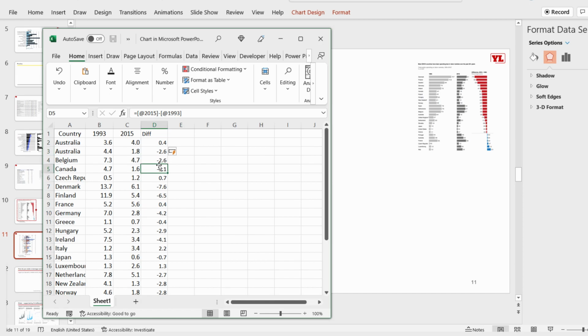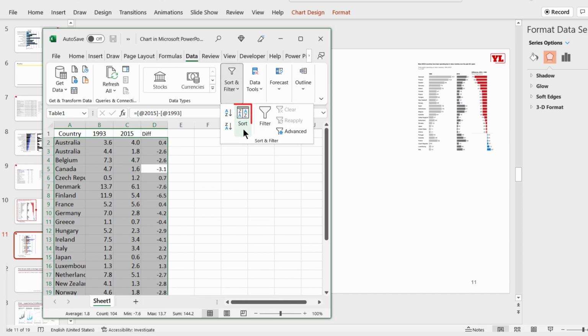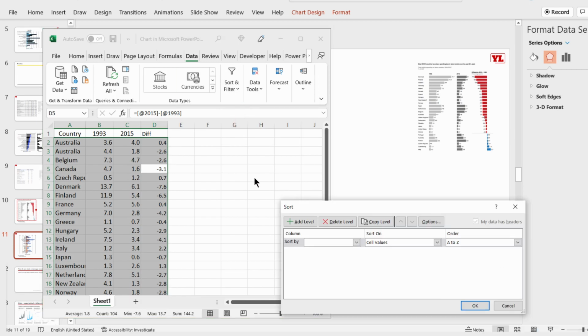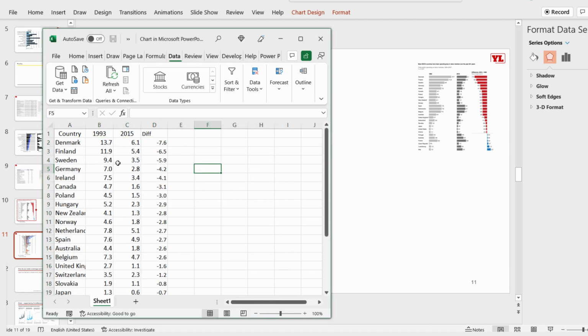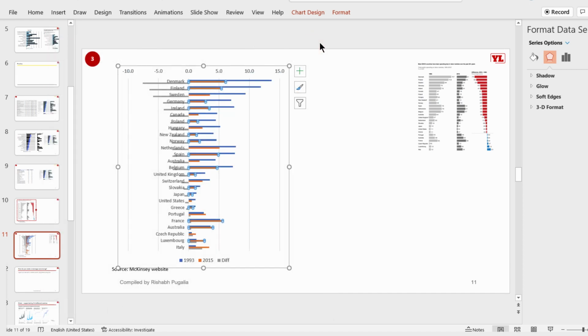Once that is done, I'll choose the entire data and go to the data tab to be able to sort this data. Sort by the difference, smallest to largest. Great. So I can see Denmark is one of those countries where the spending has drastically gone down between these 2 years. Now, once this data has been prepared, I will close this window and again come back and see what next to be done.